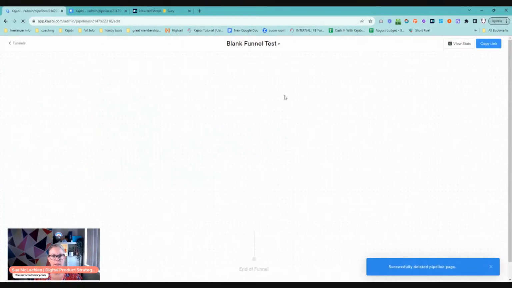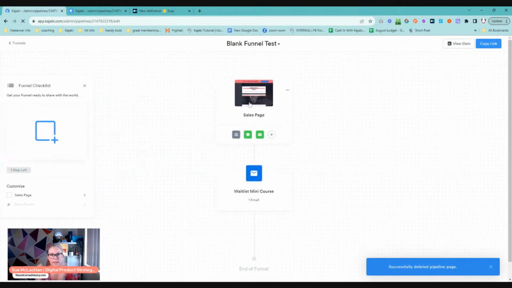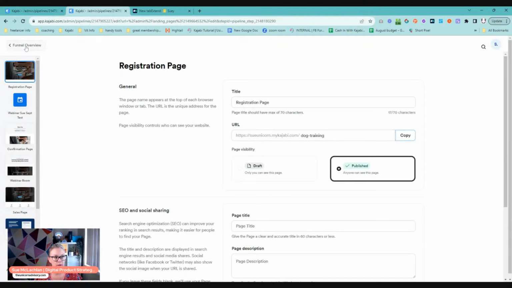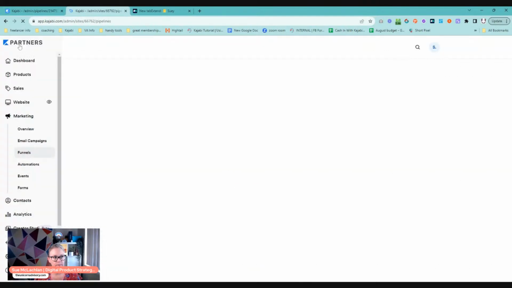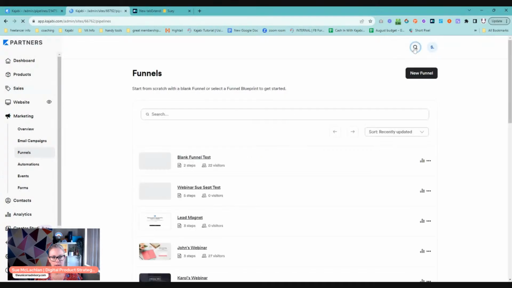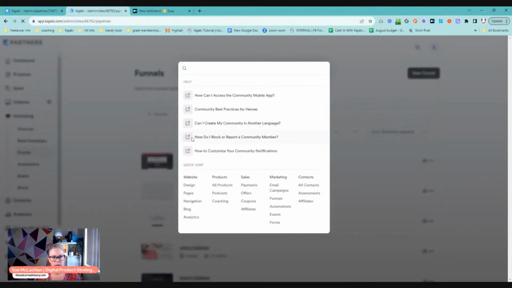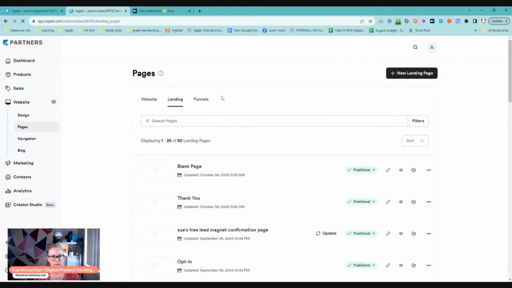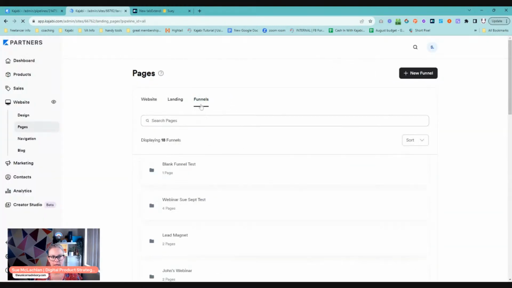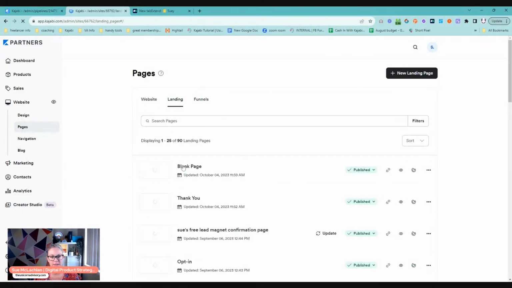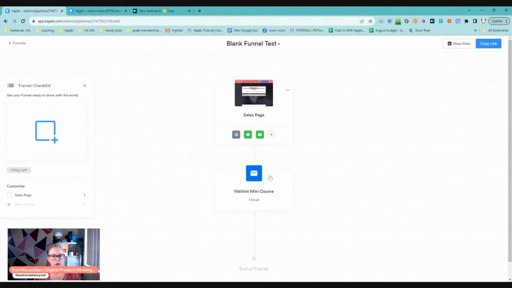And again, removing the page from the funnel, all that is doing is taking it from that funnel area. So we'll come back here so I can show you landing pages. Come into our pages. And all it is doing is moving the page from funnels into landing page. It's not deleting it or anything like that. So we can see now this blank page, which was that one that we just removed, isn't deleted. It's just moved over. So we've got this here.